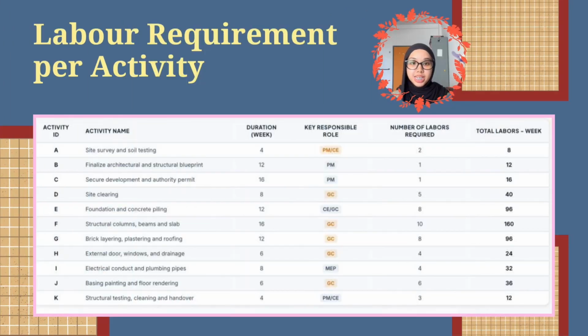Moving on to our next slide, here we have the baseline table representing our labor requirement per activity. This table serves as our operational blueprint.